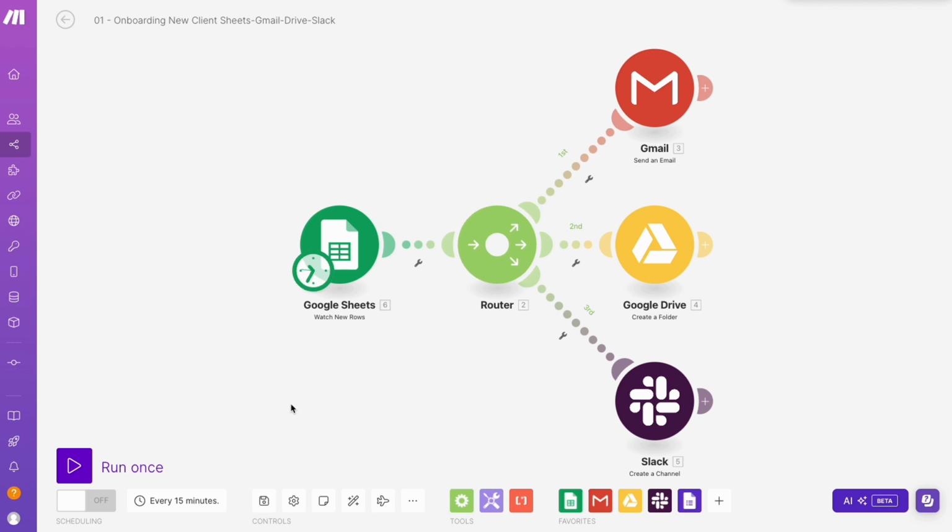So a couple of quick bits of housekeeping before we get started. The scenario is in make.com, free account up to 1,000 operations per month. Down here are the important controls, save being the most important. Make does not automatically save, and so it's very easy to accidentally lose hard work, so we want to use that often. Just click save.